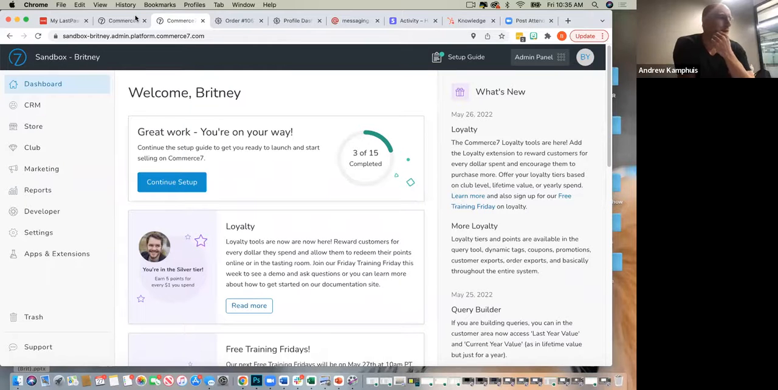Awesome. And then Bill asked, can customers redeem points on reservations? Andrew, correct me if I'm wrong. We don't have that in the UI on the front end. It is something that's going to come here shortly. Should be able to do this on the back end, no problem, in the admin panel.